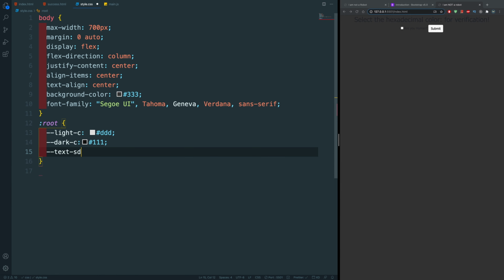So text shadow of 5 pixels, 2 pixels, 2 pixels, and an RGBA color of 0, 0, 0, and an opacity of 0.8, alpha. Okay, so that's basically it for our variables.